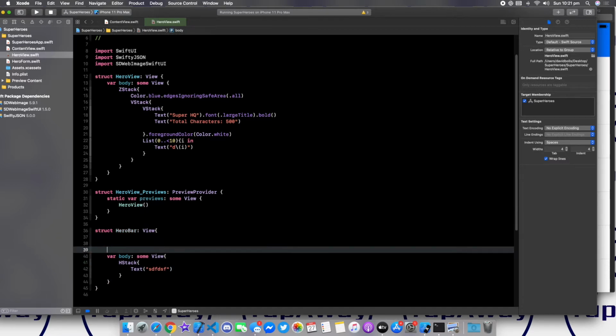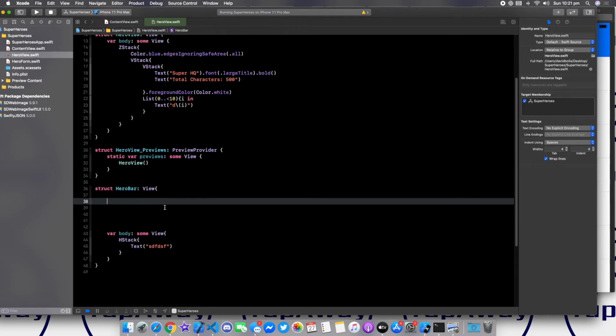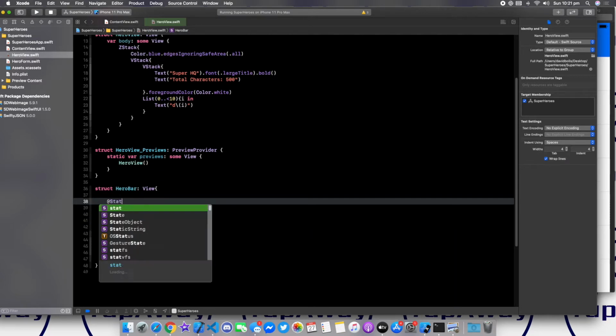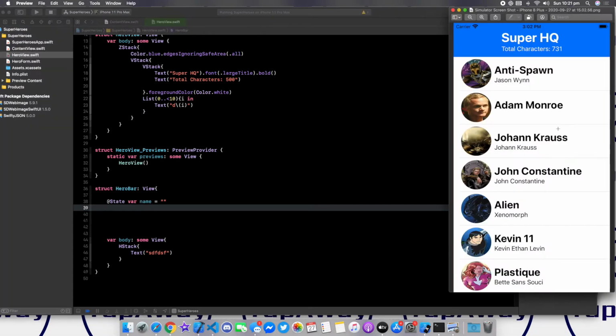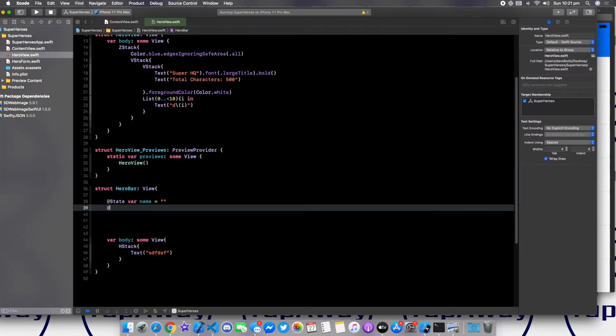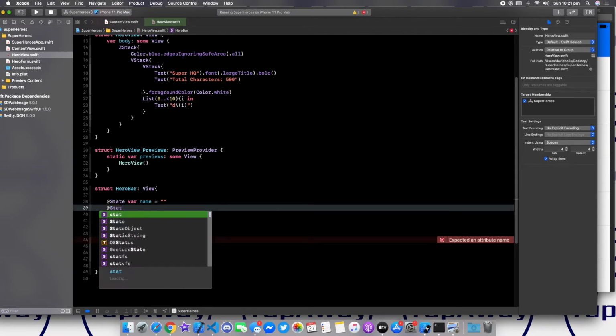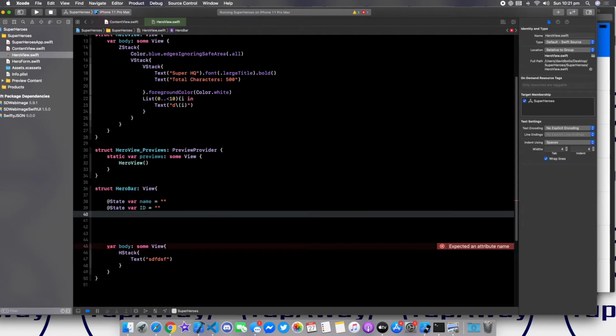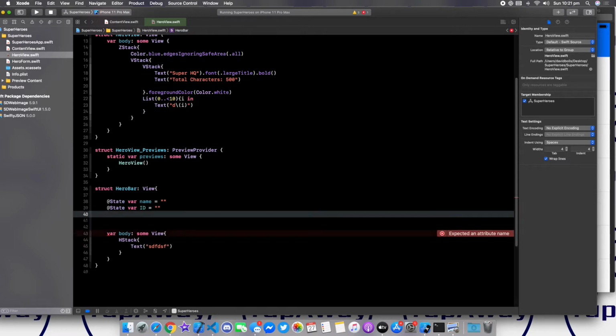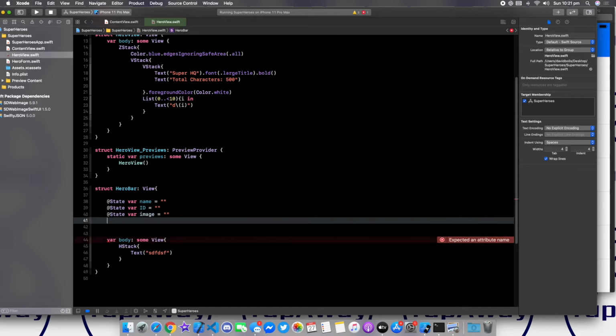Cool. So before I continue, I'm just going to make some space here, and we're going to start by creating some of our state properties, such as a name. Because obviously, as you can see, we're displaying the name, we're displaying an image, we're displaying a full name. So let's go ahead, var name. Also, we need an ID, and I'll show you exactly what this ID refers to in a second. After that, we also need an image. So var image. Let's obviously add the full name.